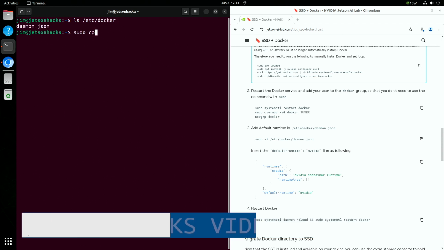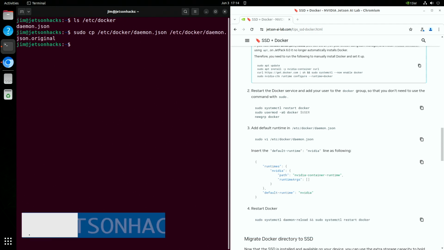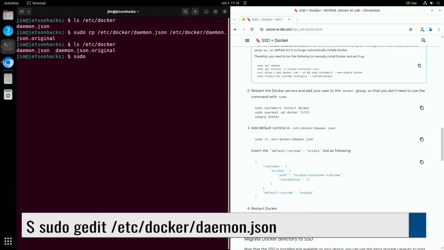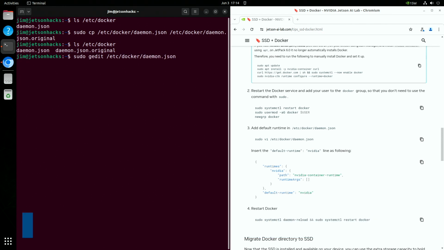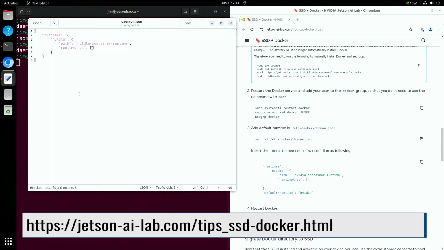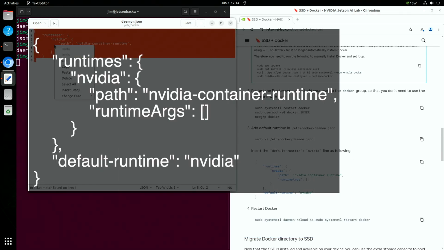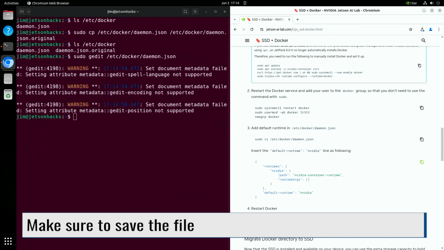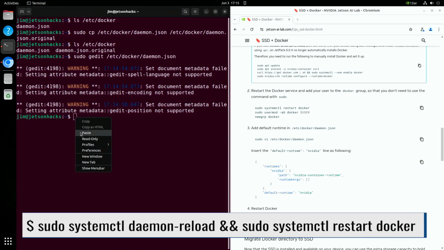Before we go changing it, let's make a copy of the Docker daemon JSON file. Backups are our friend. Now let's edit the daemon JSON file. We'll set the default runtime to NVIDIA. We'll just copy it over. Let's save the file. I found it works better when you do that. Now we restart it so that the changes will take effect.